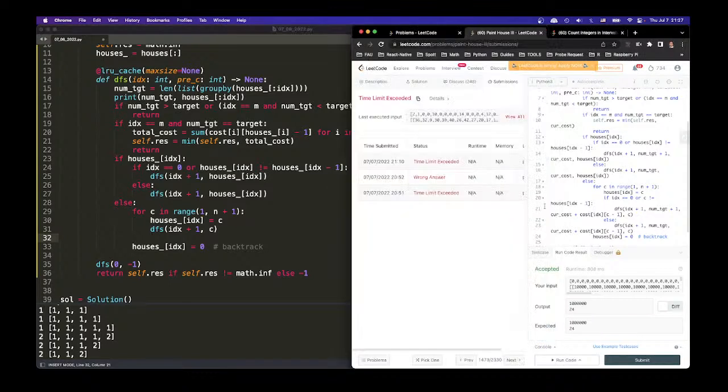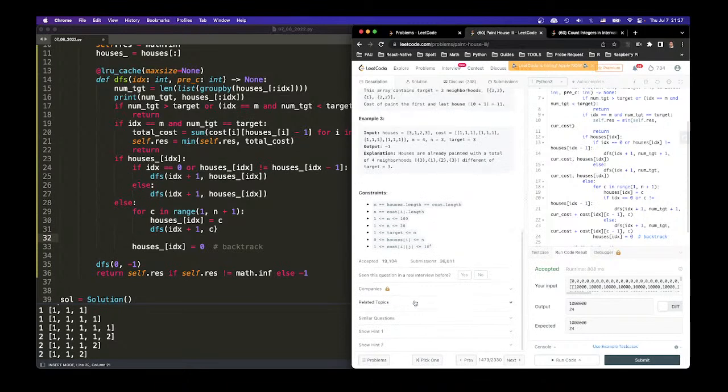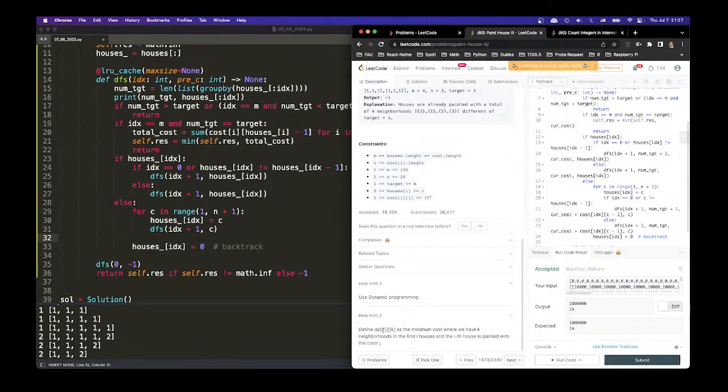Alright, I think it's time to give up. Hint, hint, hint. DP. 3-level DP, okay. K neighborhoods in the first, so we do have to have neighborhoods. Okay, neighborhoods. And the ith house is painted in color J.